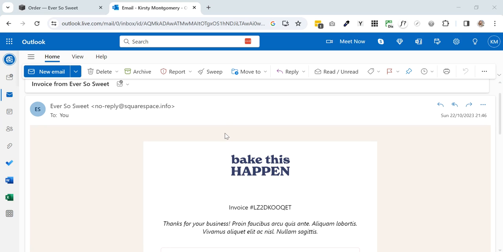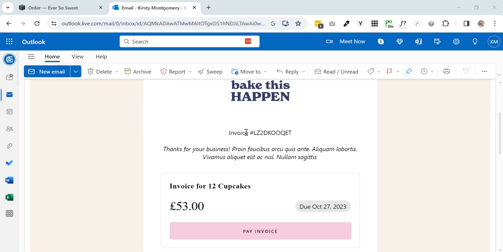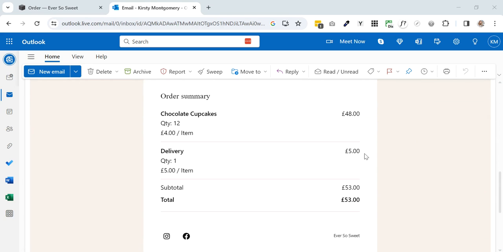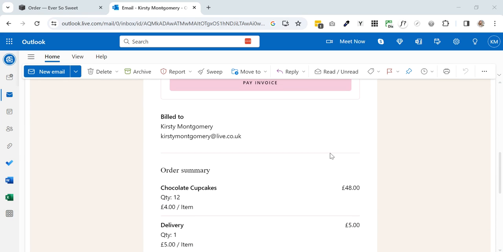When your customer receives the invoice, it will read invoice from Ever So Sweet, which in this example is the name of the bakery, even though I used the Bake This Happen logo. Please don't be confused by that. You'll then see this is the invoice that we've created. We've got all of our line items, the cupcakes and the delivery, the total.